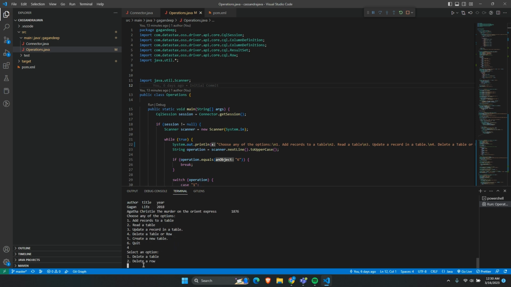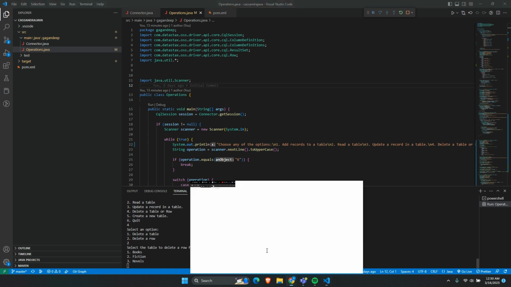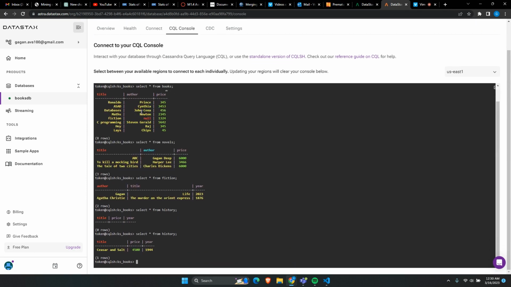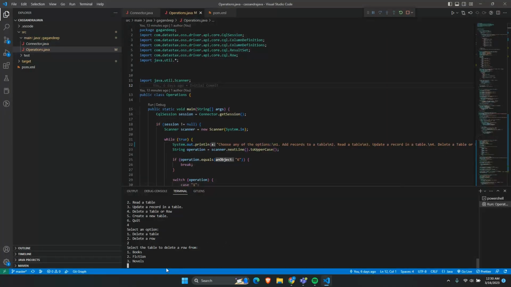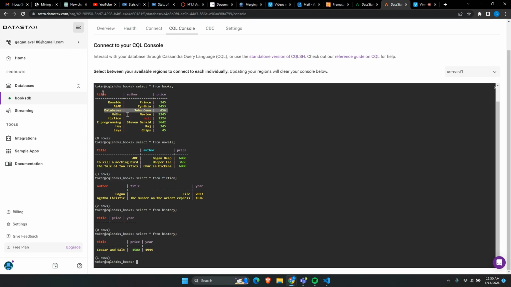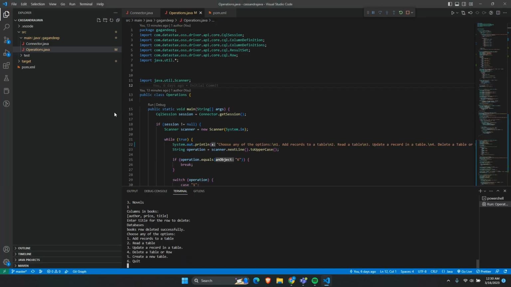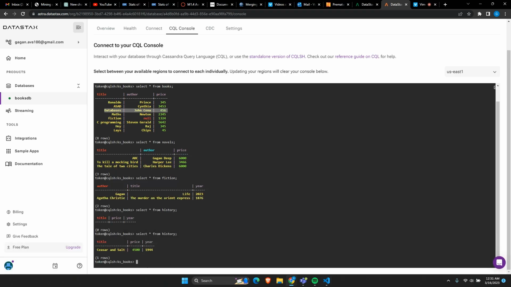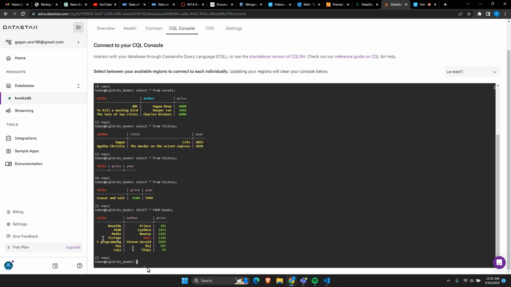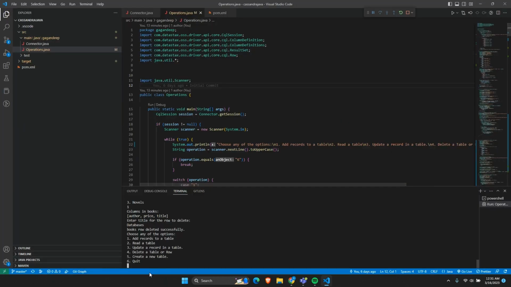If we click on the fourth option, it says, do you want to delete a table or do you want to delete a row? Let's say we just want to delete a row, and it says, what table do you want to delete from? So let's say we want to delete from books. Let's say we want to delete this databases row. Let's just select option 1 from books and enter the title for that row to delete. So the title for that row would be databases. And it says books row deleted successfully. We can probably view that here. Select star from books. And we see that row doesn't exist anymore. So the delete operation was successful.